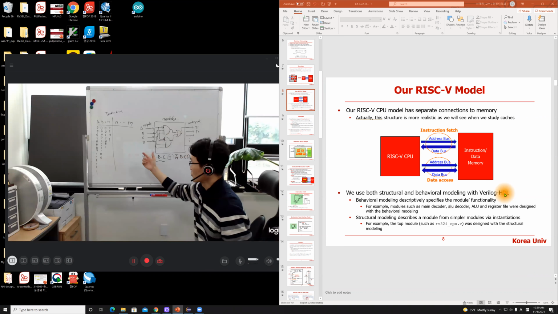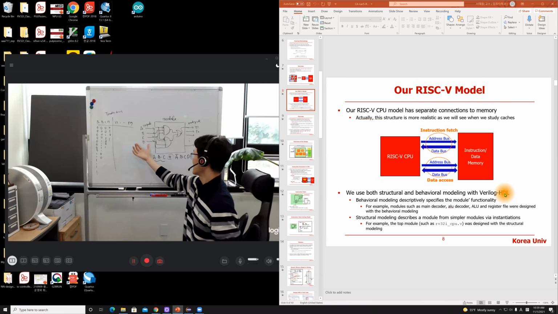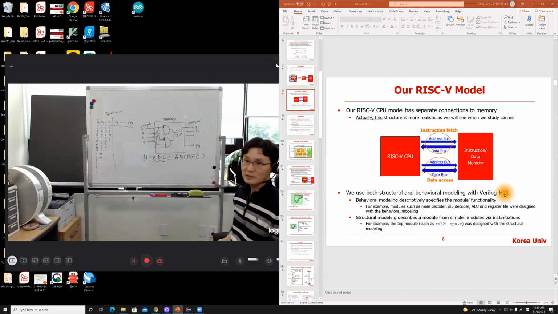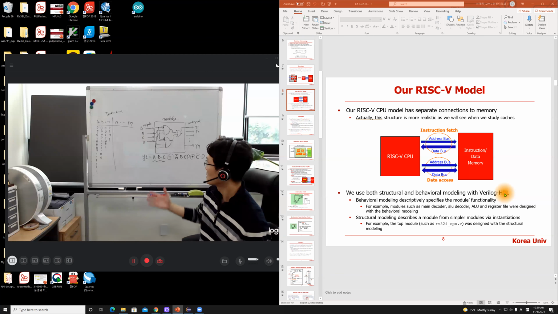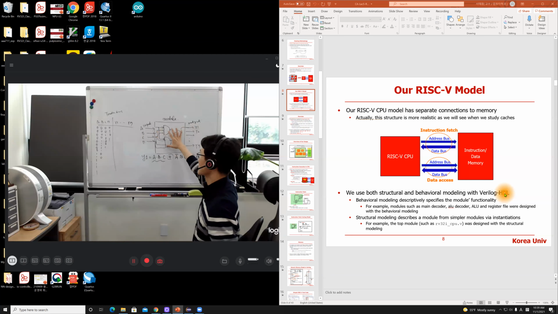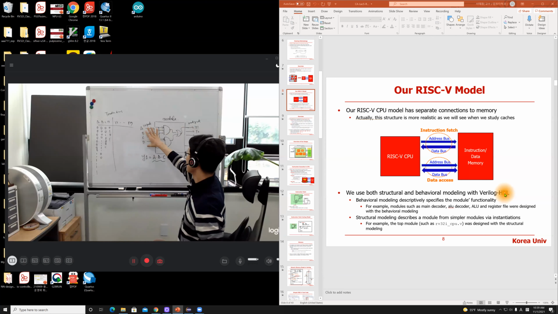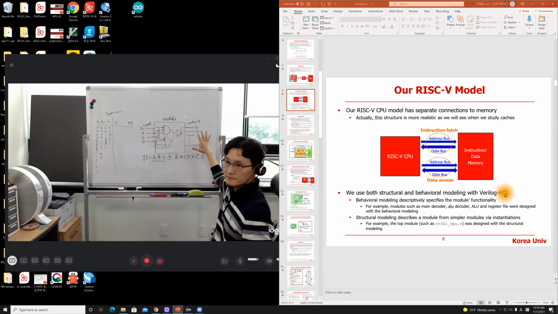So again, you have a truth table, then you can come up with a Boolean equation. Based on the Boolean equation, you can draw a schematic diagram, right? That is hardware design. So input-output relationship, right? Given this input, you are expecting some output.